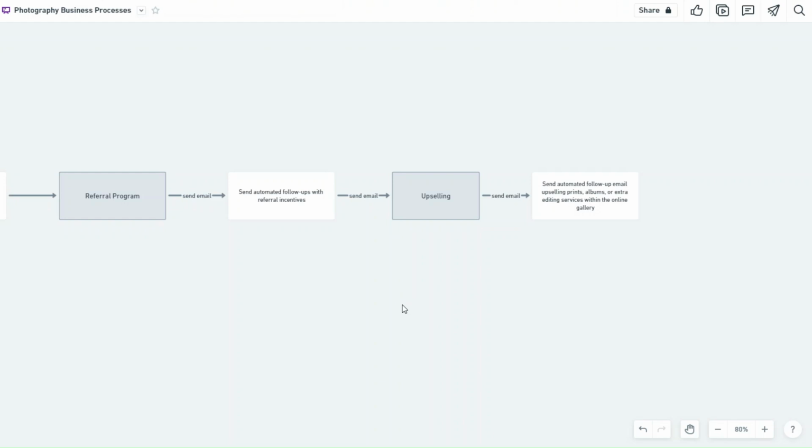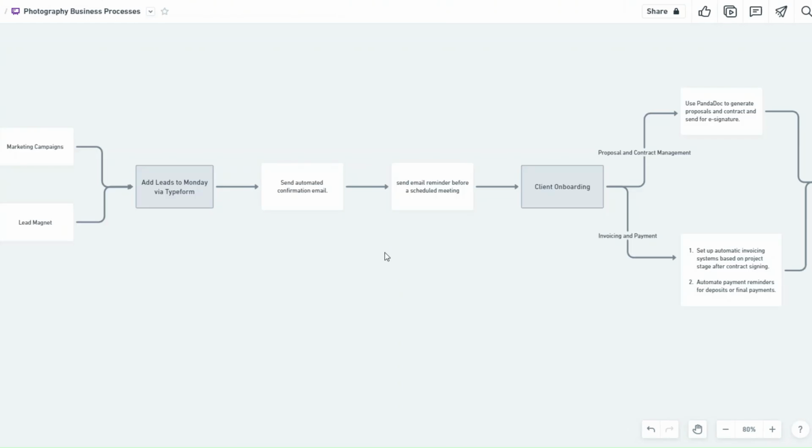After automating the referral program process, the next process that we're going to automate is the upselling process. Here, we're going to set up an automation that automatically follows up with our clients via email, upselling them on prints, albums, or extra editing services within the online gallery. So these are the 8 processes that we are going to automate for our photography business.